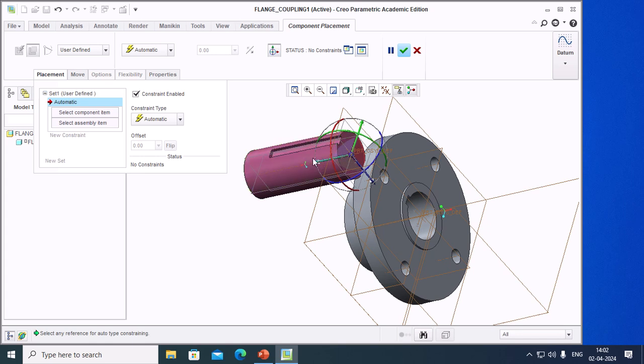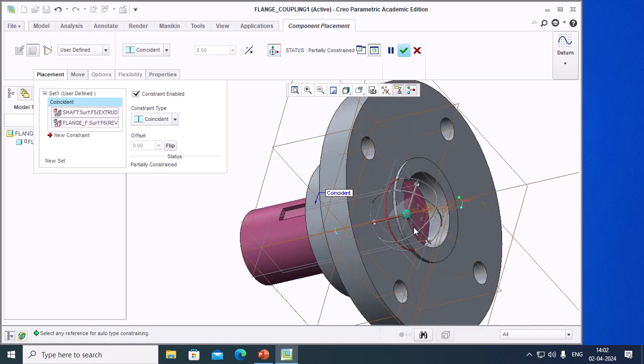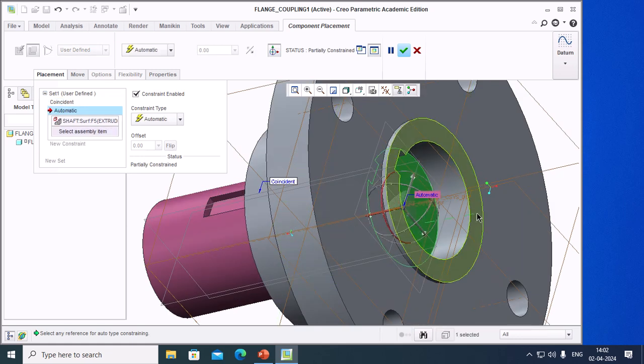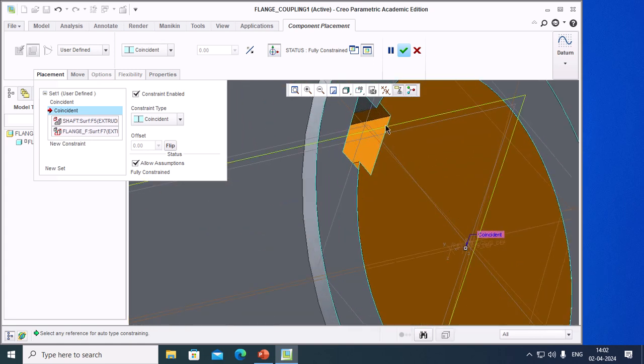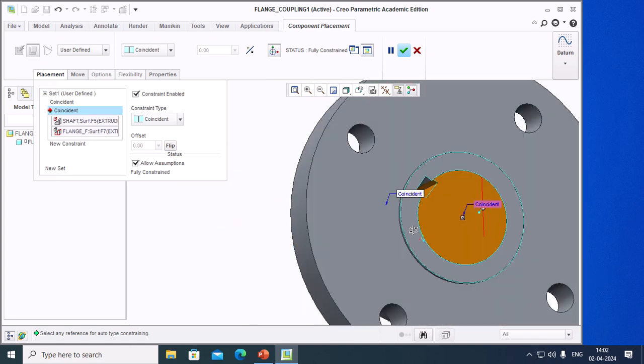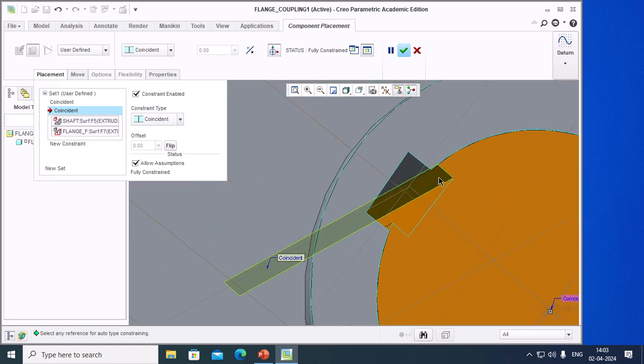Okay, so if I select the outer surface to this surface, then this surface to this surface, automatically it will be aligned. But if you closely observe the hole, what happened to the hole? It is misaligned. But when you look into the status, you can see it's fully constrained, so we cannot edit that. If you want to edit, we have to do more configurations here.